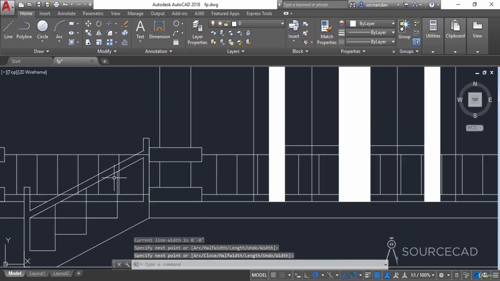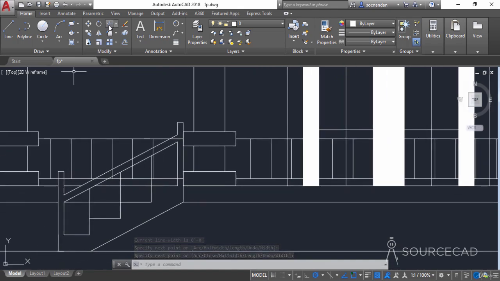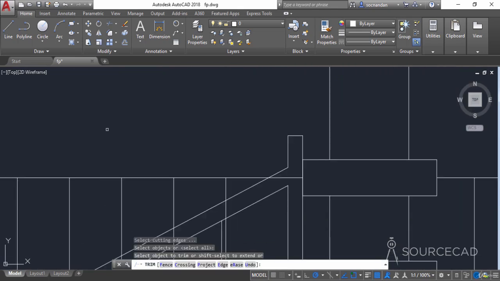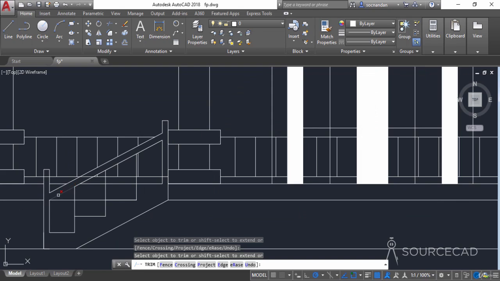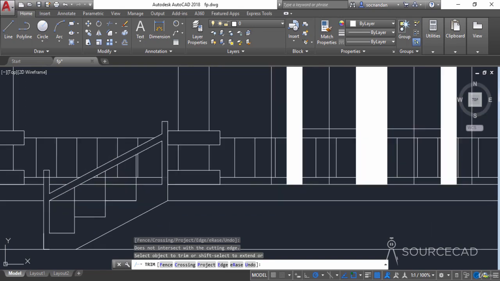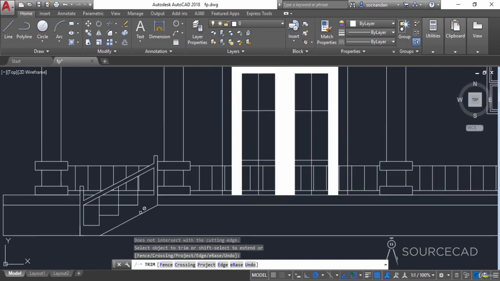Okay, so now we only need to do some cleanup work here also. So I'll go to trim, press enter, let's do some cleanup. So this is the first thing that you need to remove, then this one, obviously this needs to go, this one also, and this one as well. So that has actually cleaned our drawing pretty much. Okay, this is something that we need to take care of. Okay, so that's it.